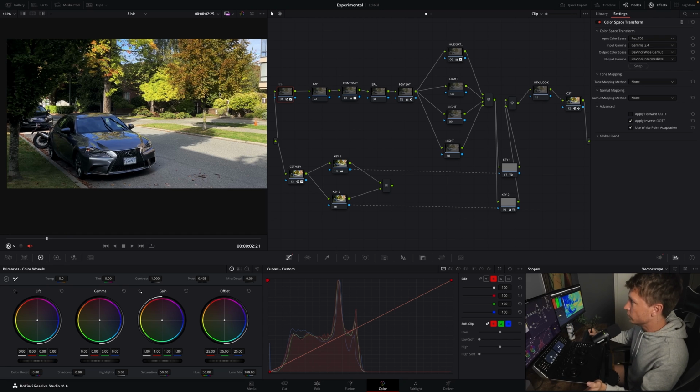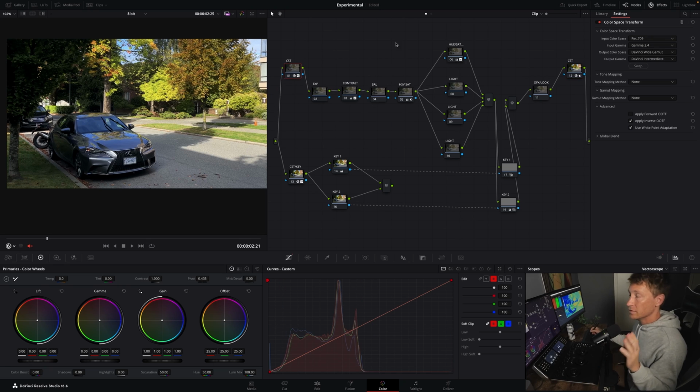So remember, we are working from Rec 709. We're pushing it into DaVinci Wide Gamut, or if you have S-Log2, or for that matter, it could be ARRI, it could be whatever. We want to work in DaVinci Wide Gamut, and then we're going to push out in Rec 709 2.4. Now, you could also ask, I'm working in Rec 709, why the hell am I pushing it to DaVinci Wide Gamut? Why don't I just grade it in Rec 709?